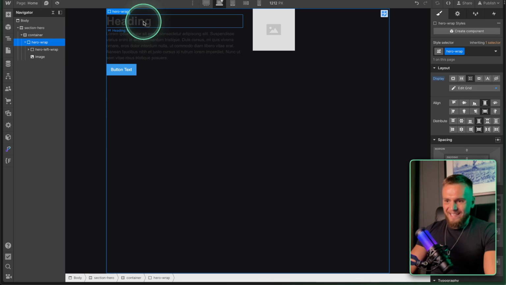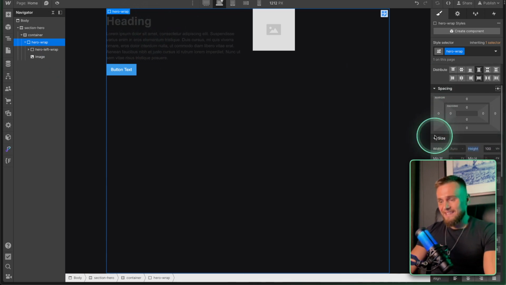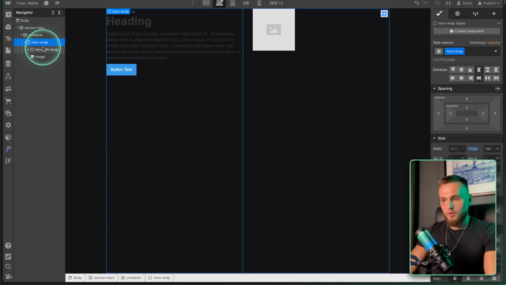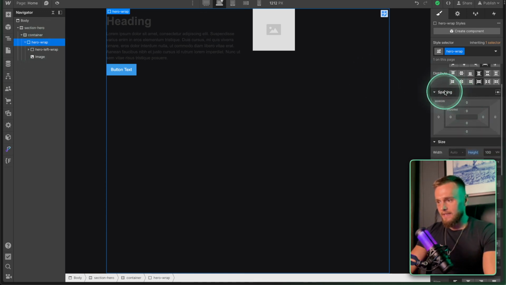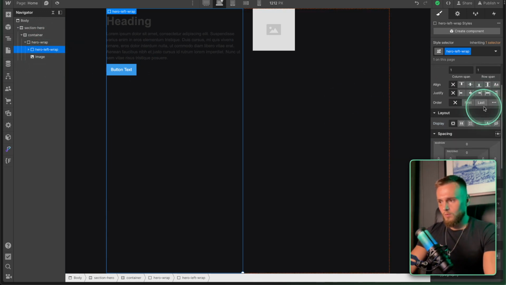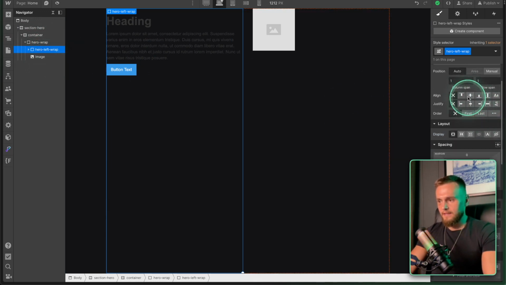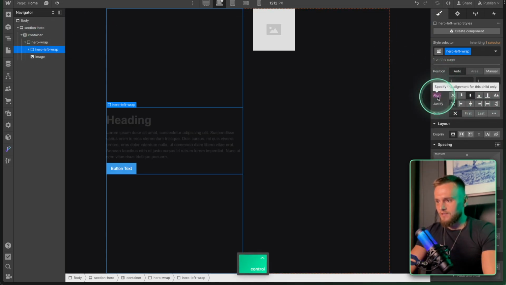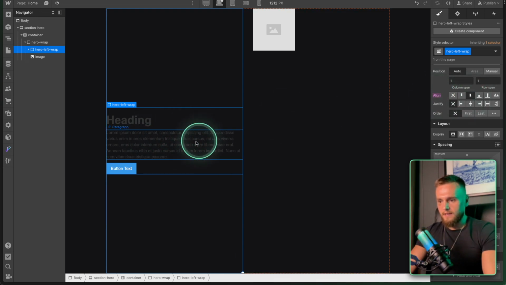Right, so we need to start styling these elements that are in here. So another very important element that we need to know about is the spacings. Now let's select our hero left wrap. What we want to actually do is make sure that when somebody comes onto this website, that all of the content is centered nicely in the middle. So what we want to do is come over to the align, and we want to center things in the center. As you can see, this has centered the content to the middle.